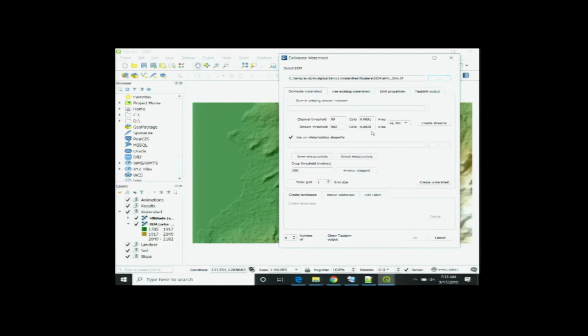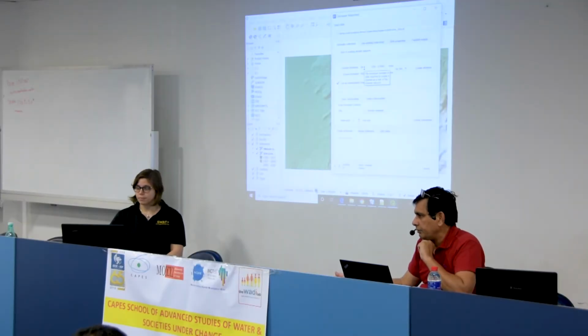You can specify two different thresholds. By default, the stream threshold is 10 times more than the channel threshold. This is the number of cells. What is a cell here? A cell is 30 meters by 30 meters. So one cell is equal to 0.09 hectare, roughly.